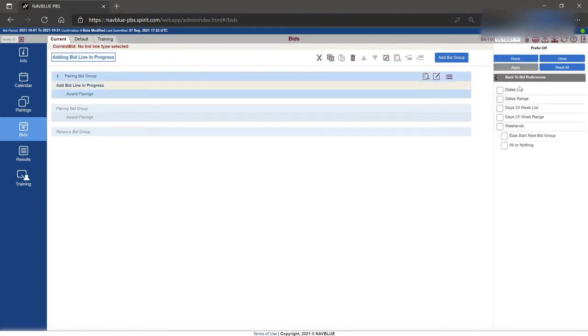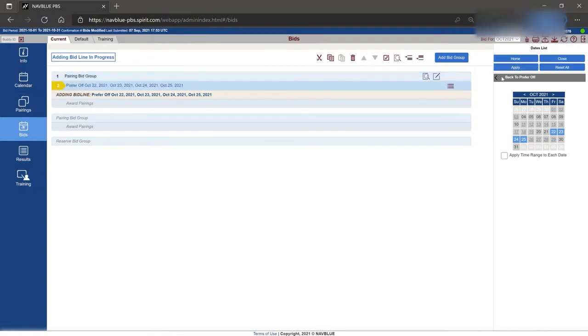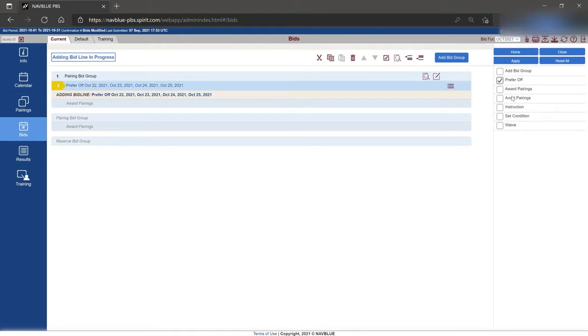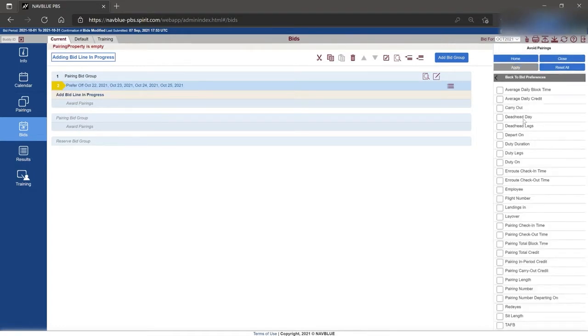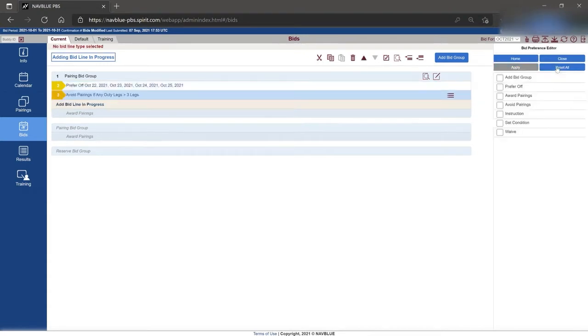And we're going to throw in some prefer off here. We'll select a long weekend here. So we got prefer off from the 22nd to the 25th. We're going to hit apply. We can go back. We can avoid pairings. Let's say duty legs greater than 3. Hit reset all.